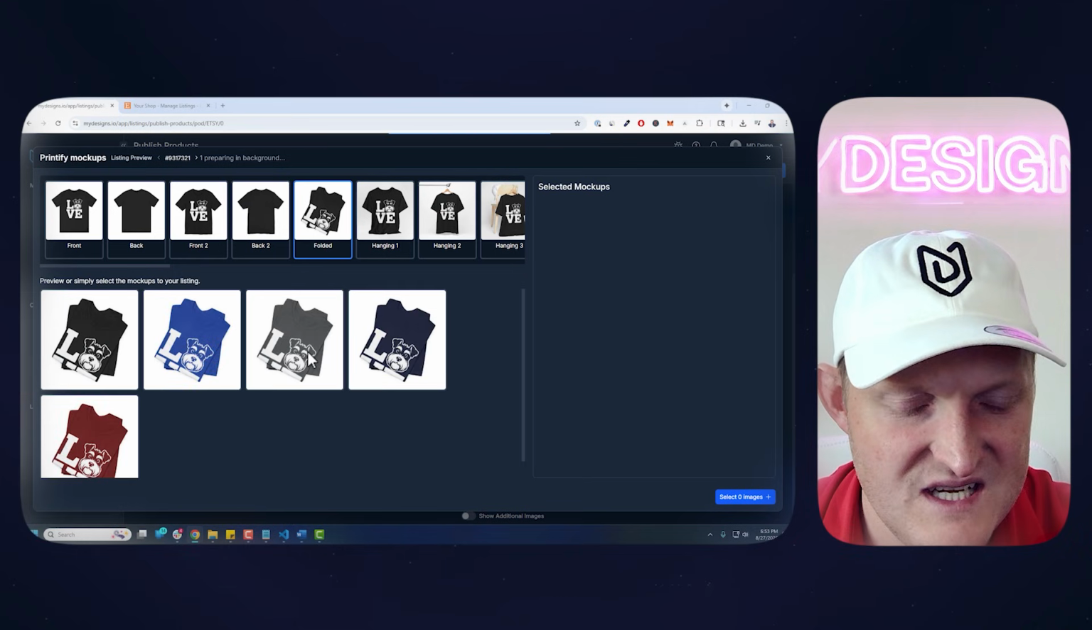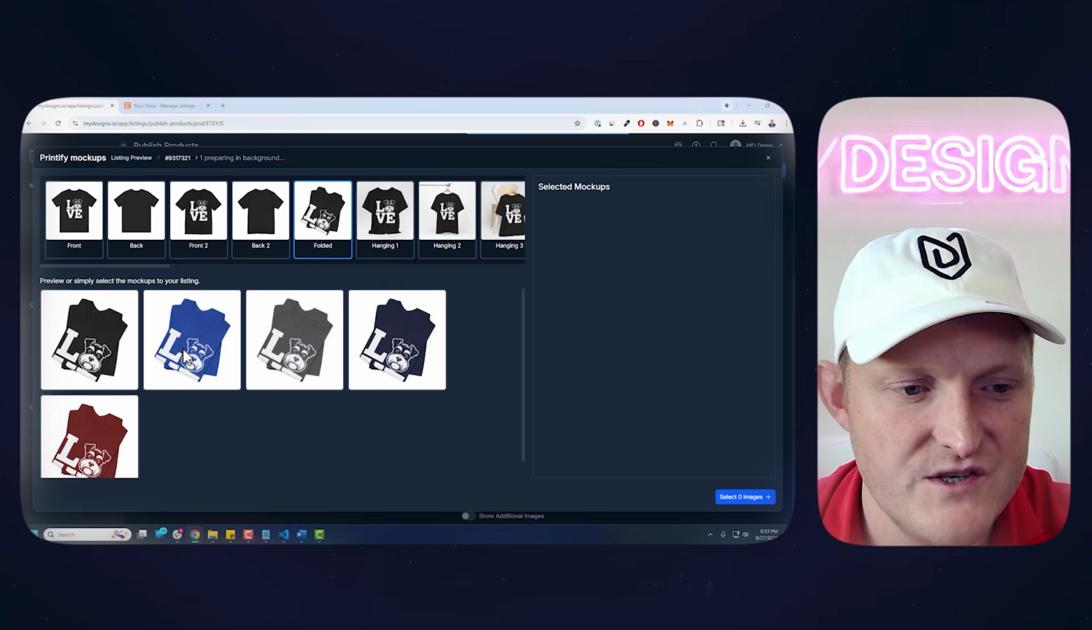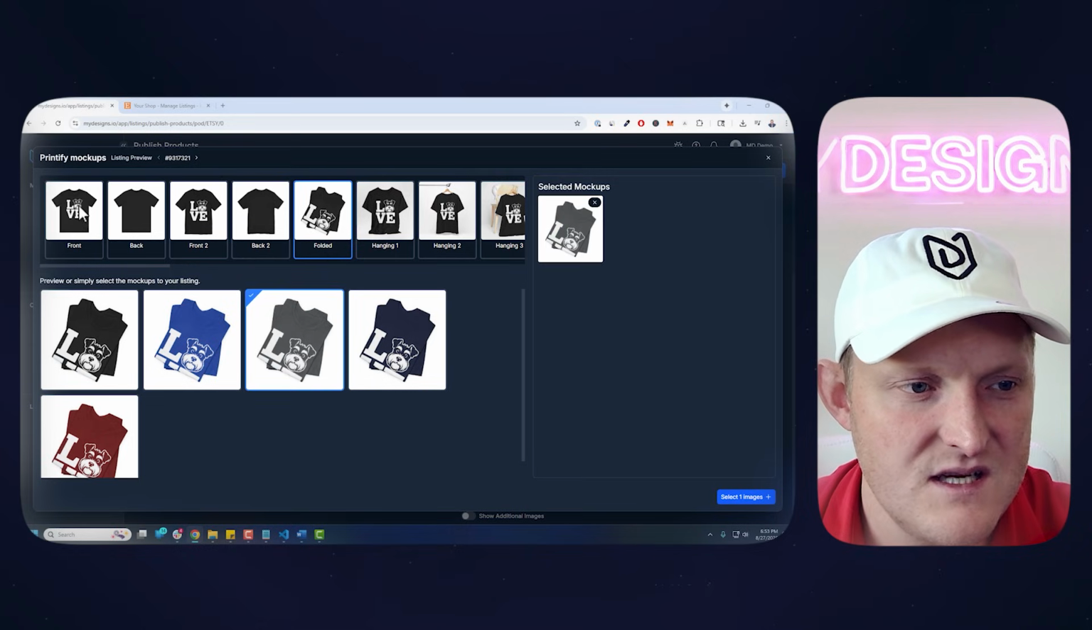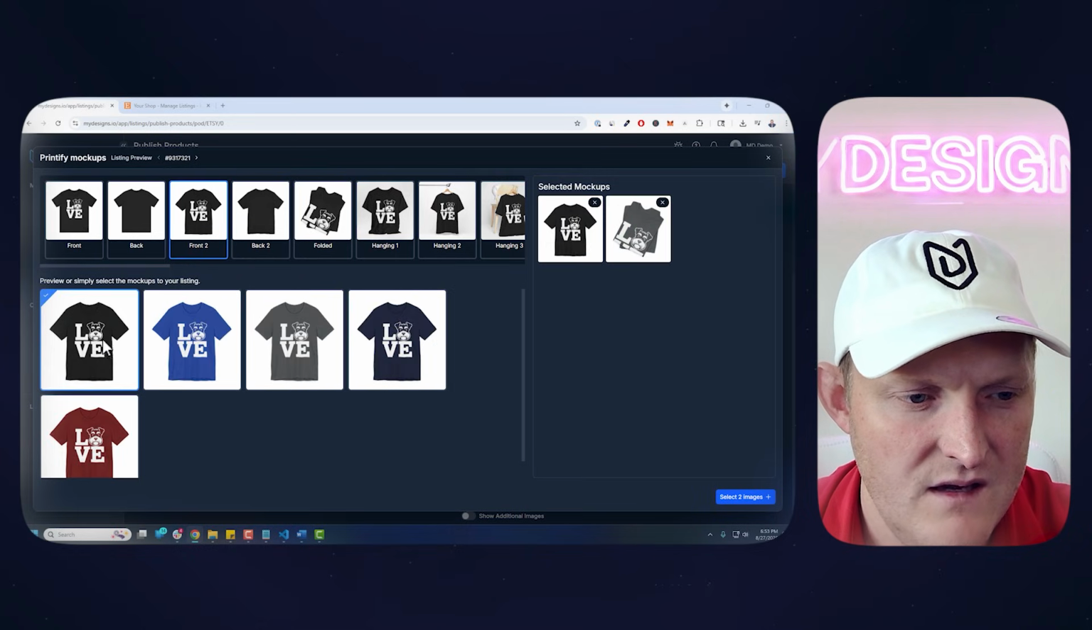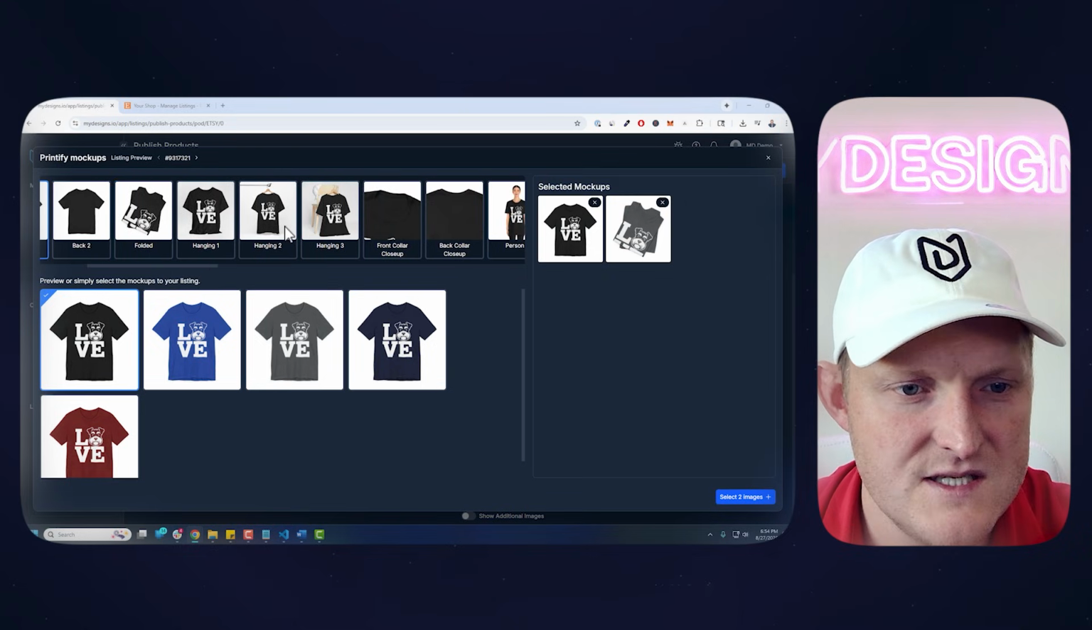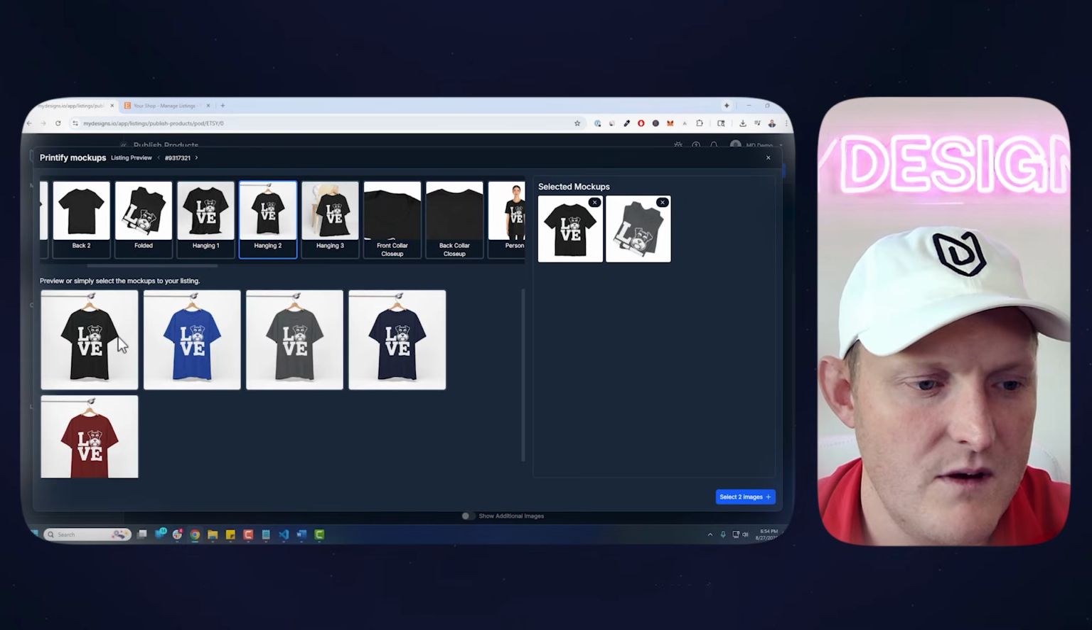It's going to be a little harder to see, but it'll show you all the colors you want. So if I wanted any of these colors, I could just select it to add to my listing. Let's go back to this front view here and select one of these. And basically that's how you do it. You can select as many as you want, obviously within the limits of Etsy, because we're publishing to Etsy.